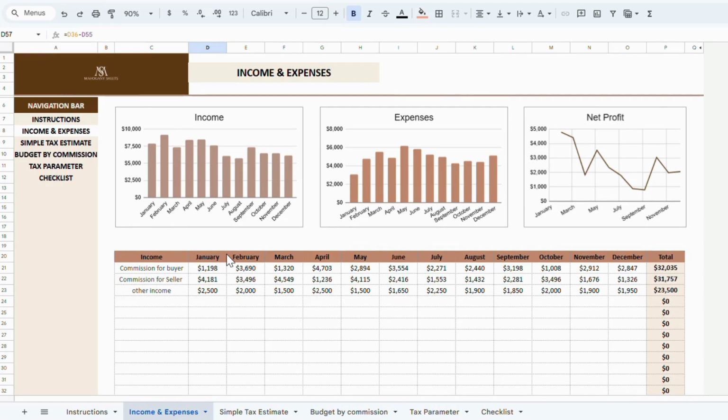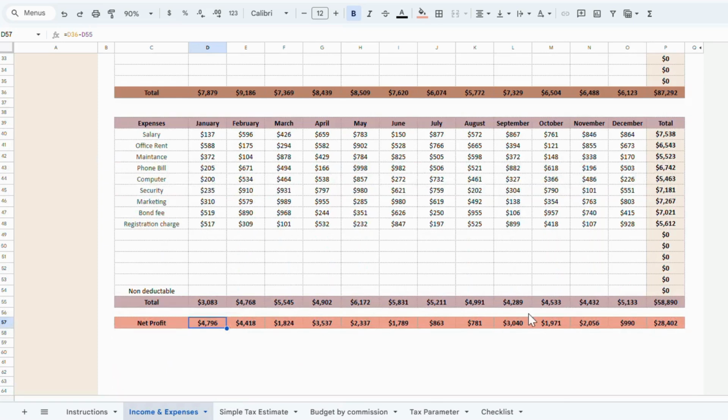A lot of agents focus on how much commission they're bringing in, but not enough attention is paid to expenses. You might have a great sales month, but if your expenses are high, your actual profit could be much lower than expected. So this sheet helps you stay aware of what you're truly earning, not just generating.